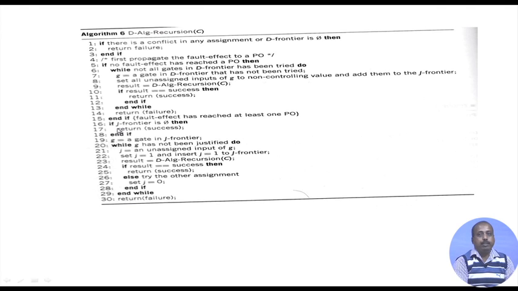Then we check the J frontier part. If the J frontier is null, that means we do not need to justify any more primary inputs to justify the propagation of this particular fault to the primary output. So, in that case we are successful, we have got the test pattern.